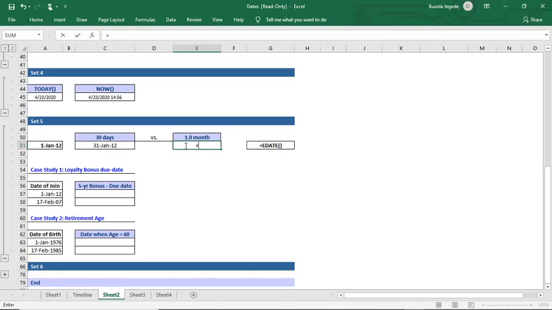So now if I enter the EDATE formula, the first parameter it asks me for is the start date. So I can enter my start date, and it's asking how many months, like after how many months should we find the date. And since we're just looking for after 1 month, I can enter 1, press enter, and it shows me 1st of February 2012.